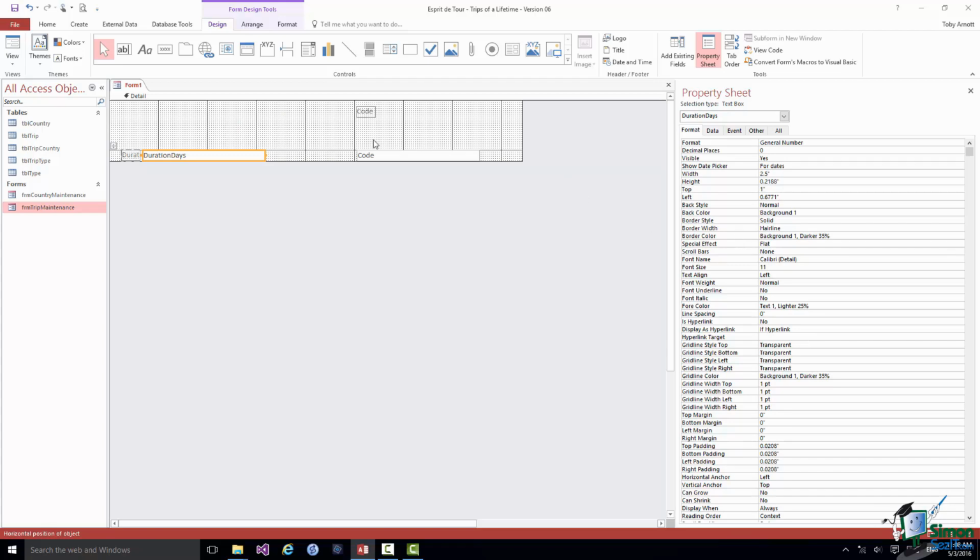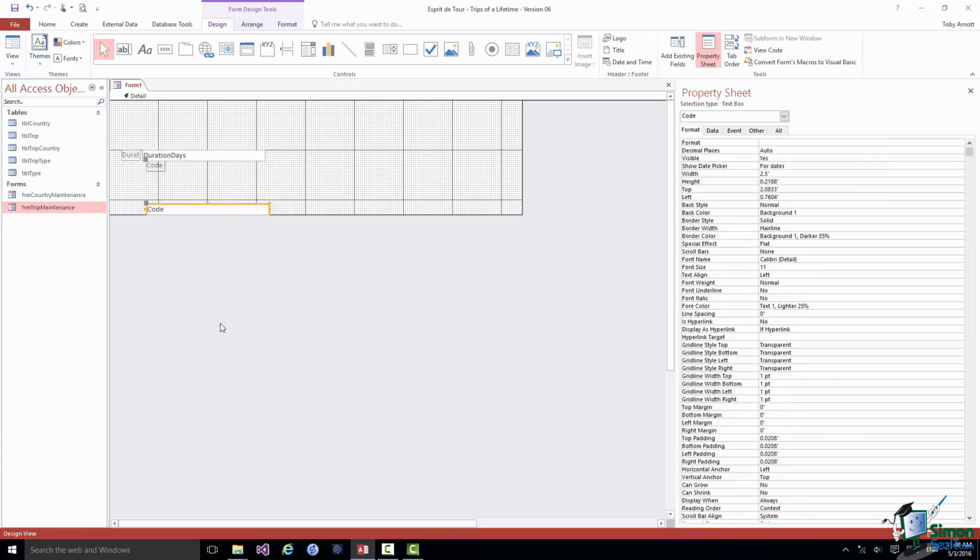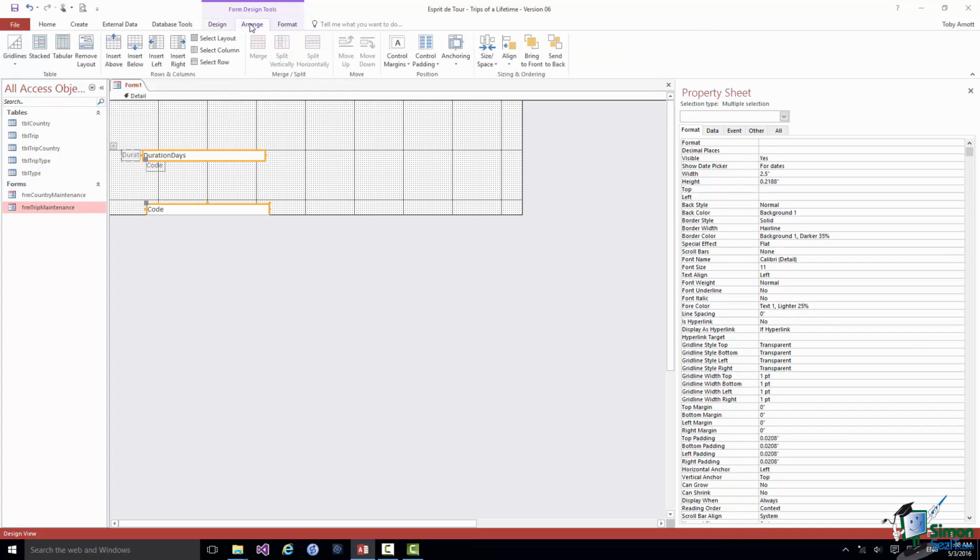There's also an option. Let me say that I want to move the code field, and I'm going to put it down here somewhere, say. With the code field selected, I also select the duration days field. On the Arrange tab, there is an Align button in the Sizing and Ordering group, and if I say Align Left, those two controls are aligned left.